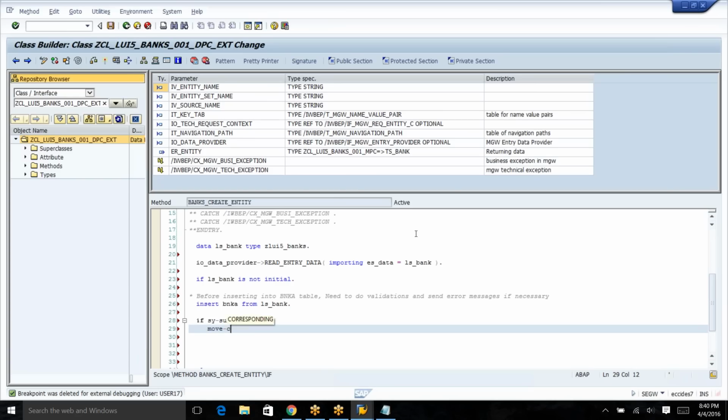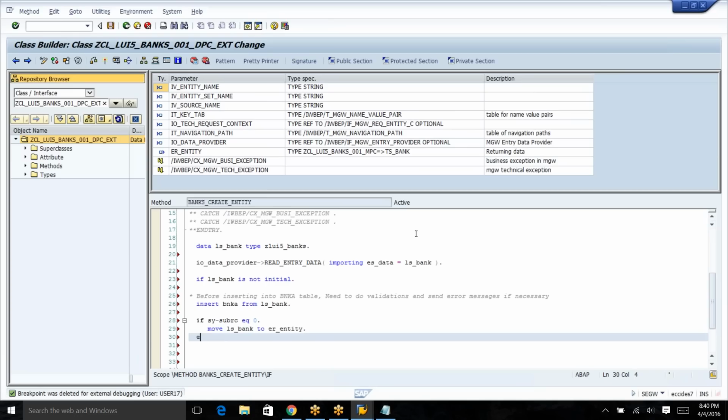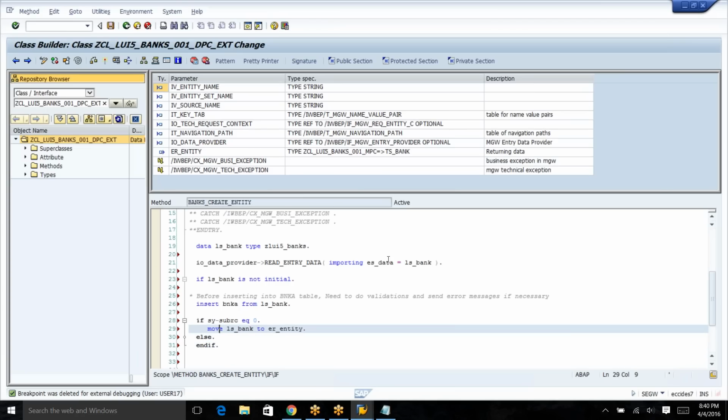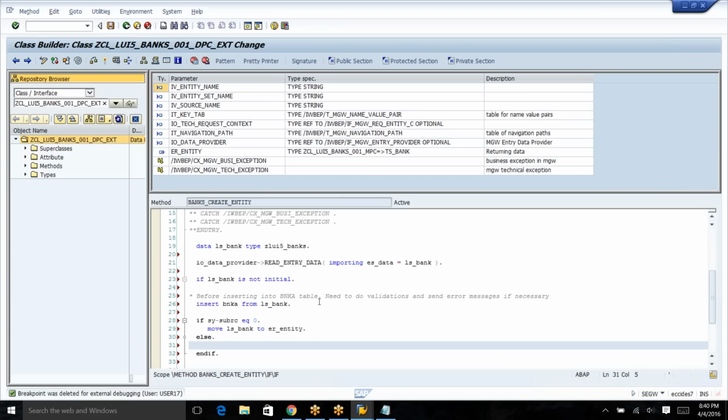Move ls_bank to er_entity. Let's say if it is not 0, then we have to send an error message back to the user saying, hey, there is some problem with the creation of the entity. So we know how to raise the exception. Raise exception. This is the exception type that we are going to raise. This is the business exception.